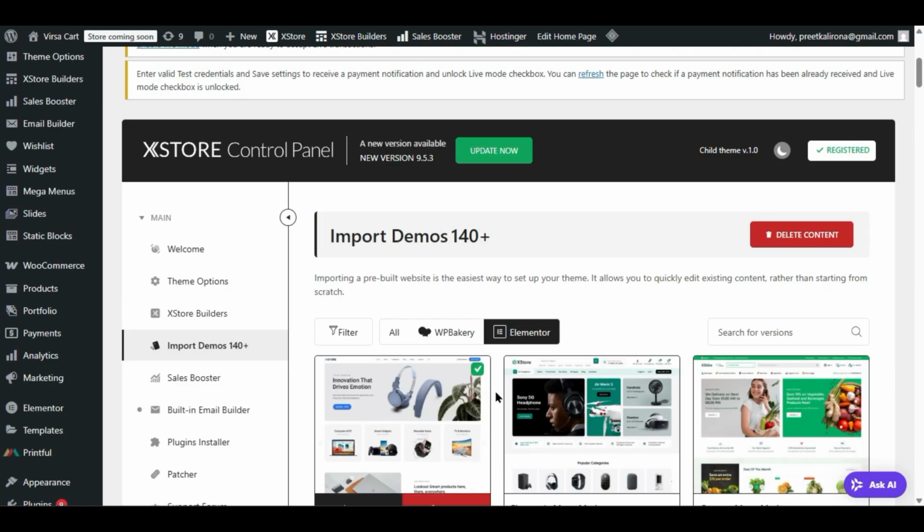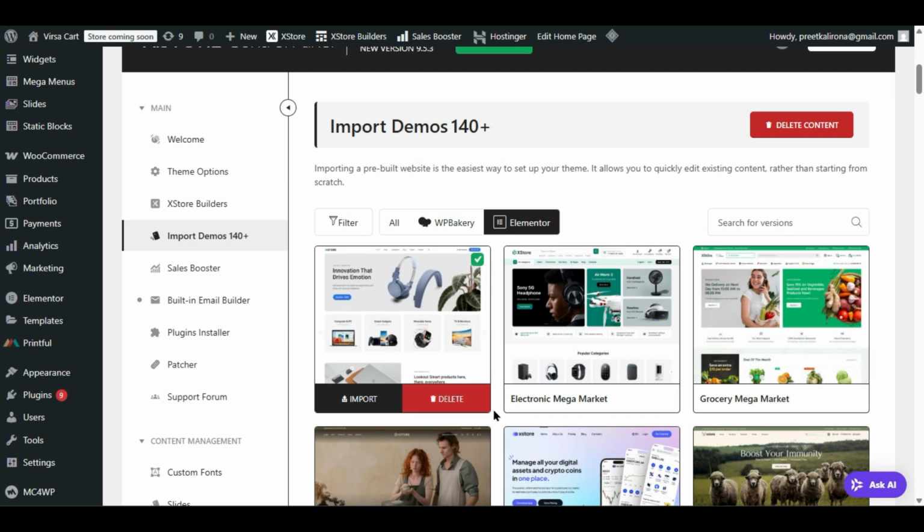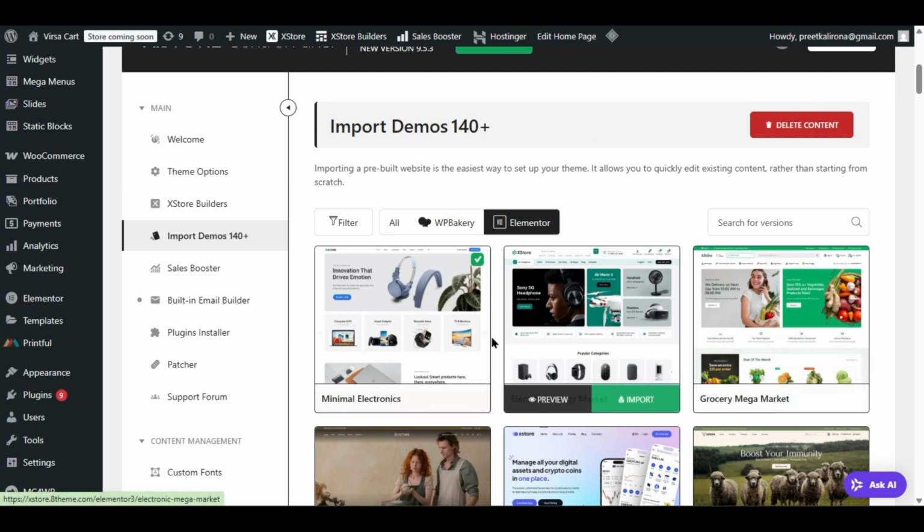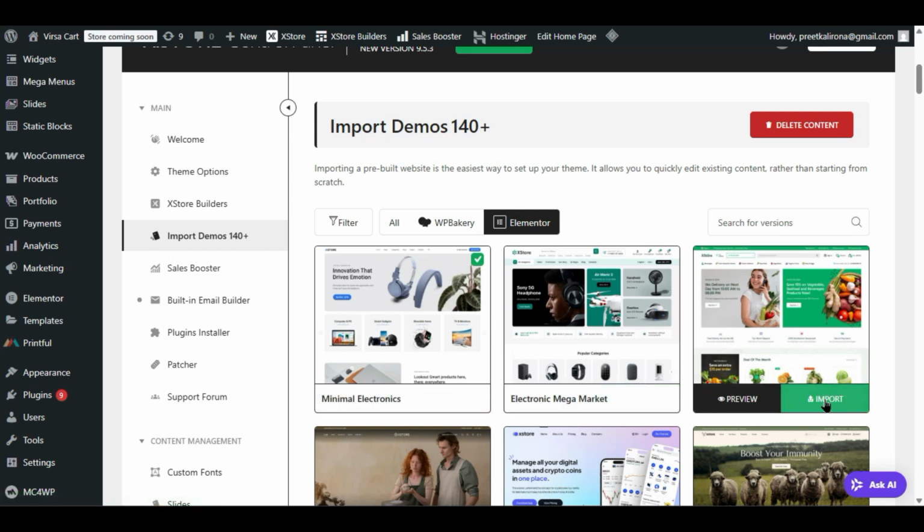If you already installed a demo on your website previously, you have to first delete your old content before you install or import new content on your website.